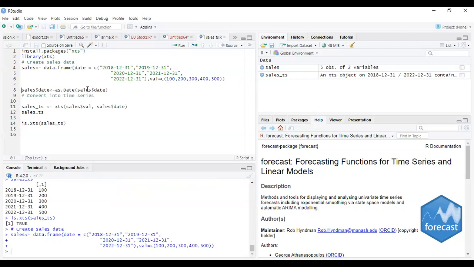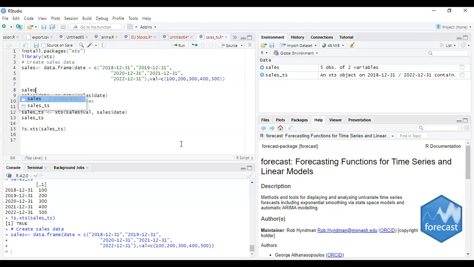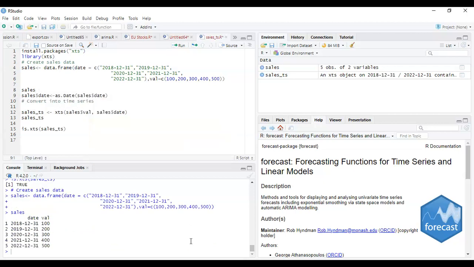So if I check whether the sales data is correct or not, let me check the sales and control enter. So it has given me the dates, as you can see in the console area down, starting from 31st December 2018, then 19, 20, 21, and then 22. And values are there from 100, 200, 300, 400, 500, which we have defined. Okay, this is the first step.